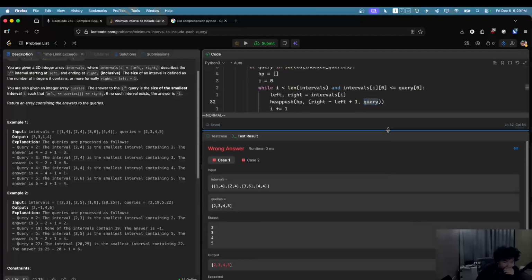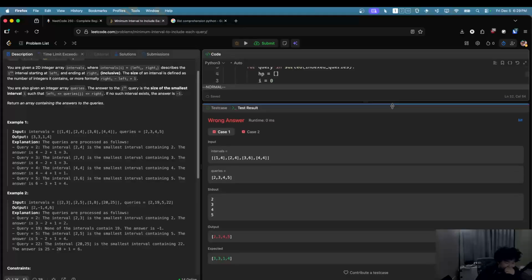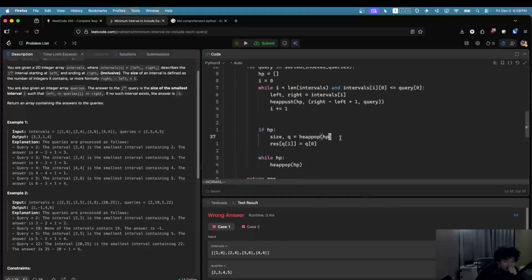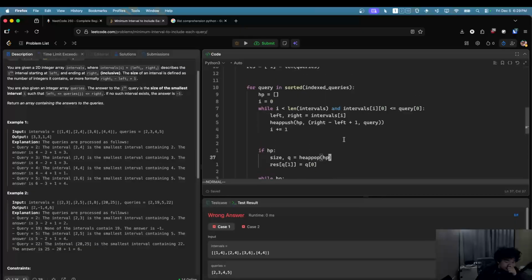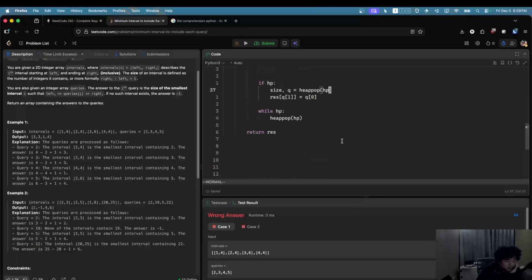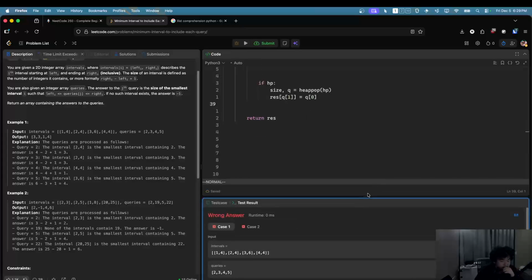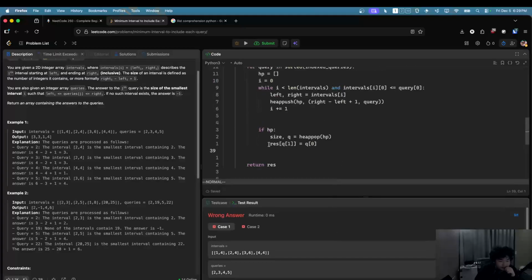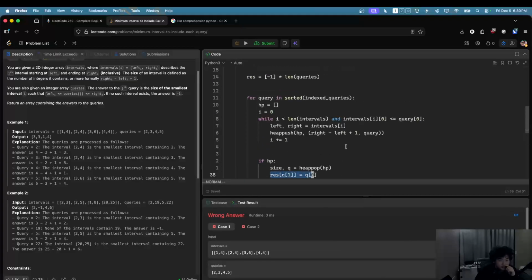Am I not putting the right values? No. I feel like I'm close. Come on, man. Do I even need this? I'm getting completely wrong values, so this is technically wrong.